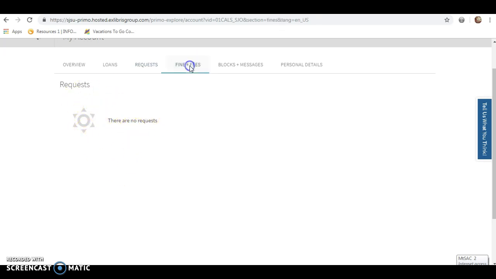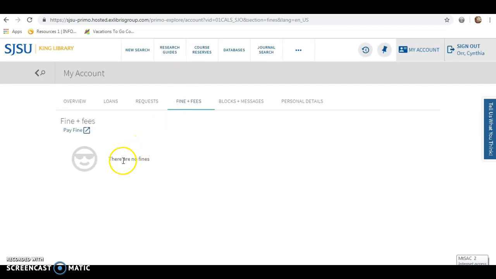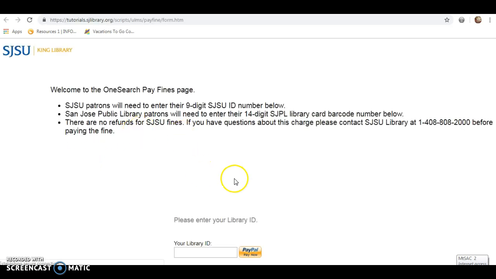Fines and fees. This is where you would go to see if you have any outstanding fees, and then if you click on Pay Fine, it would actually take you to the location where you would enter your ID, and you would be able to pay it here online. Which is pretty convenient.